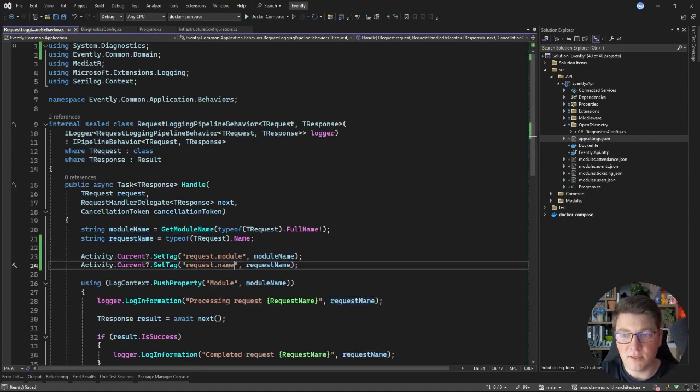So I will say request name, and this is going to include the values of these two tags on the OpenTelemetry traces that we are going to be exporting to Jaeger. And we will be able to see which modules our traces are coming from, and also what is the request that was included in a specific trace. And remember that our traces could be both commands and queries inside of our system, so this is going to give us some additional contextual information. Let me close this down.